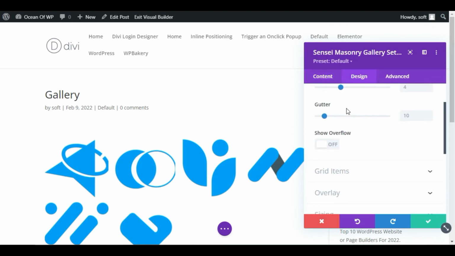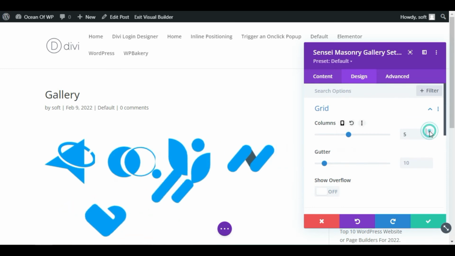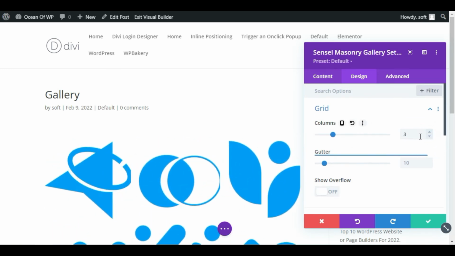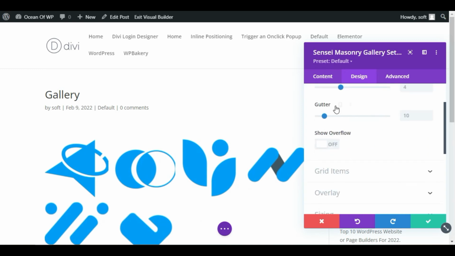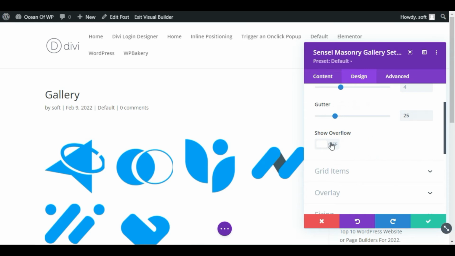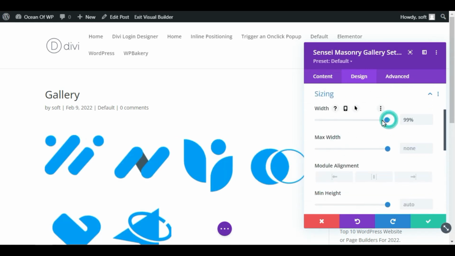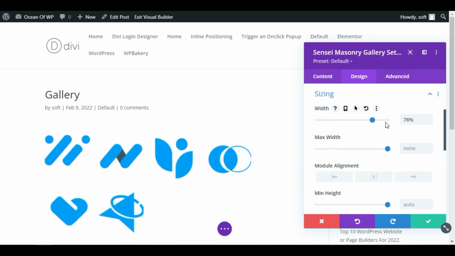Now in grid you can increase the columns. I will make it 5 or 6 or you can make it 3. 4 is perfect. Now you can change the size. By default it's selected to 10. I will make it 20. Now it will appear like that. Just go to sizing and change the size of the images like that.